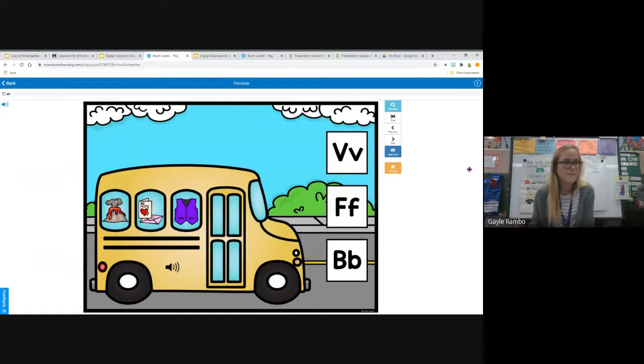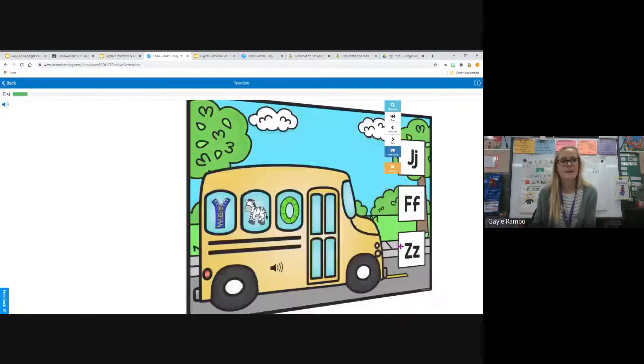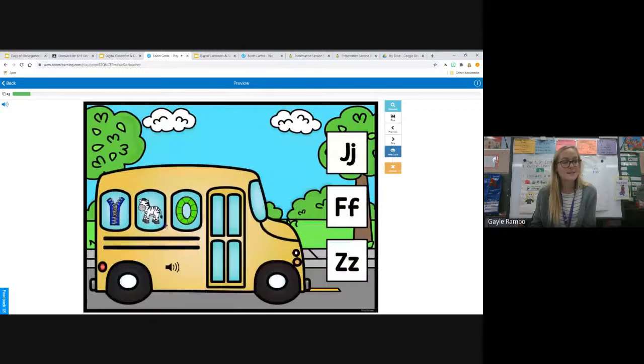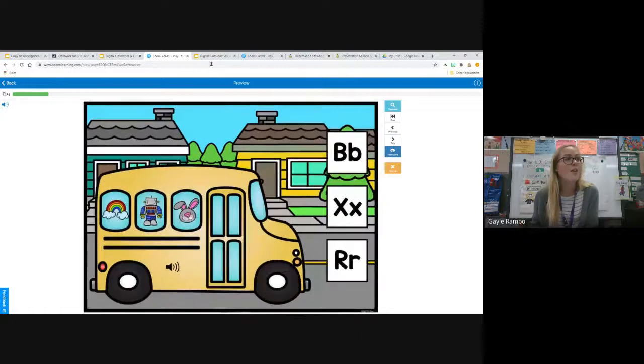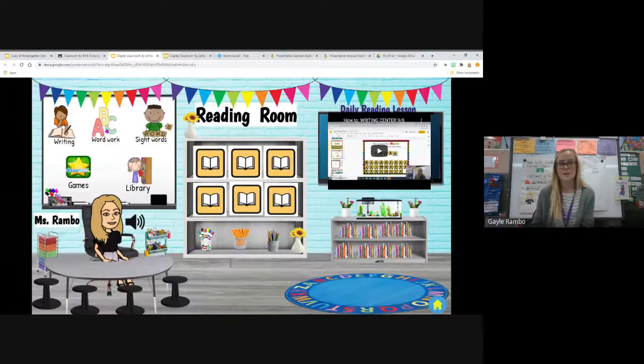sounds matching game. You have to listen to the pictures. It says volcano, Valentine, vest. V. The beginning sound that I hear is V. Now I need to choose the beginning sound for these pictures. So first I'll listen. Zipper, zebra, zero. I'm going to click the Z because I hear that at the beginning of each of those words. When I'm done, all I have to do is close out because it will save automatically. That is our word work center.